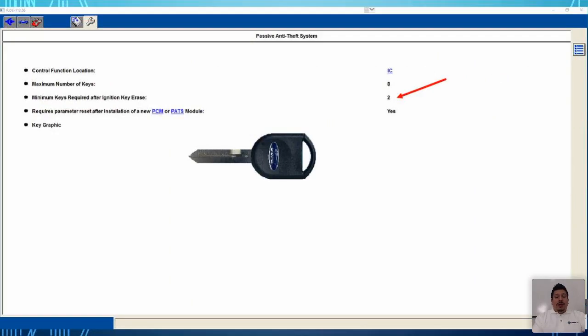All right, so the minimum, you have to have 2 keys if you're going to program the car. You can't have one, and you can't have a clone key. You have to have an OEM key. That's very important.